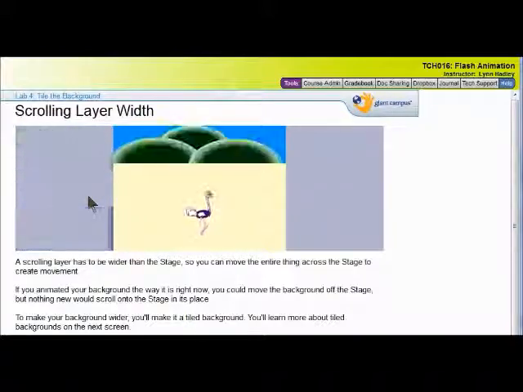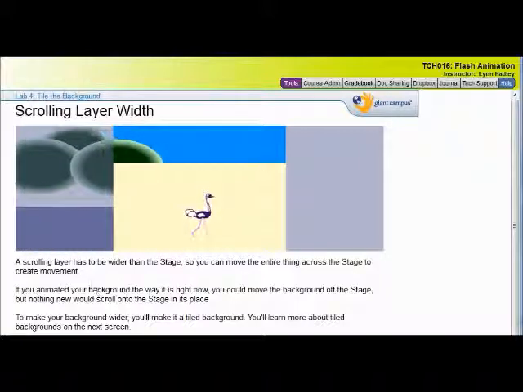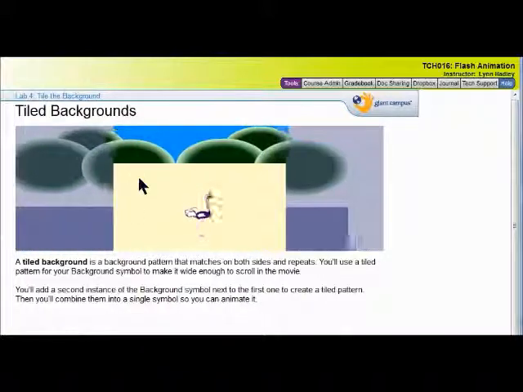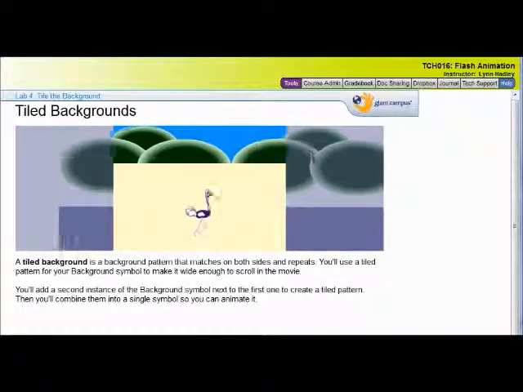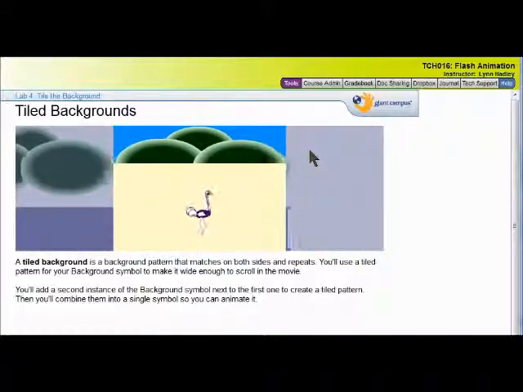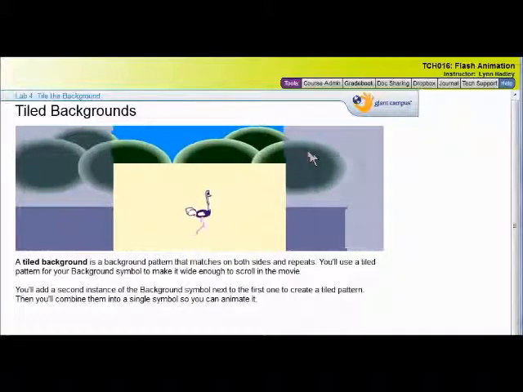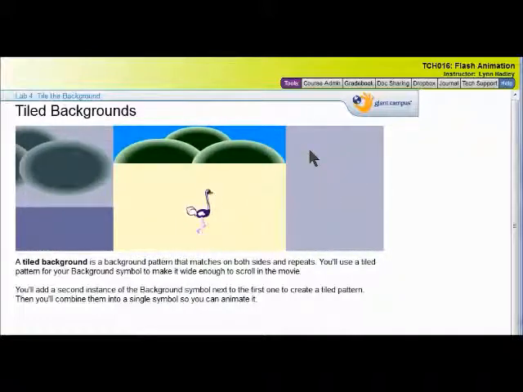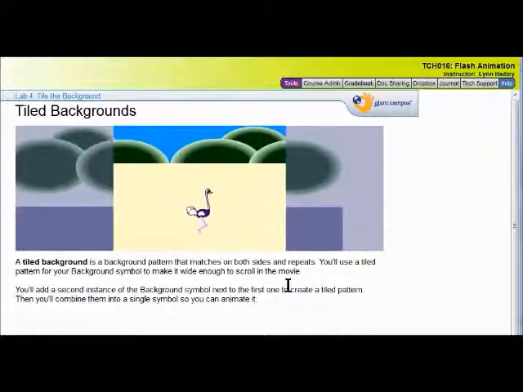So you're going to need to make the background wider, so you're going to make it a tiled background. So you see now we've copied and pasted a copy of the background onto it, so now you have something to replace it with. That's how a tiled background works. It matches the pattern on both sides and repeats. So it just makes it wide enough to scroll the movie.